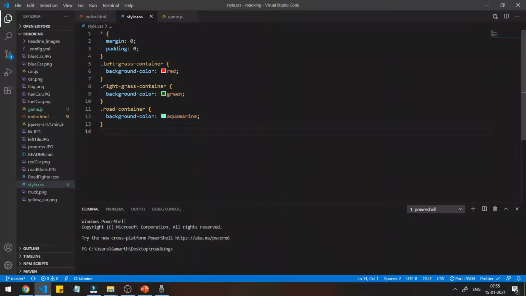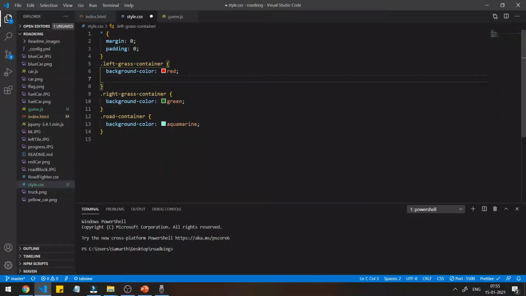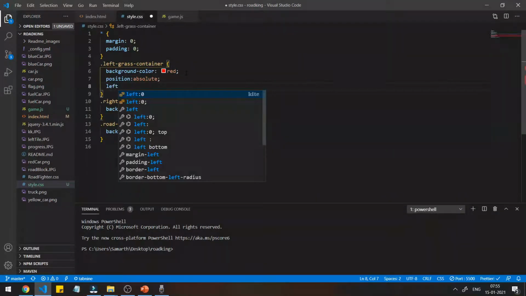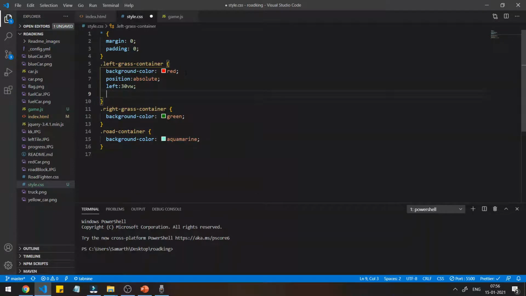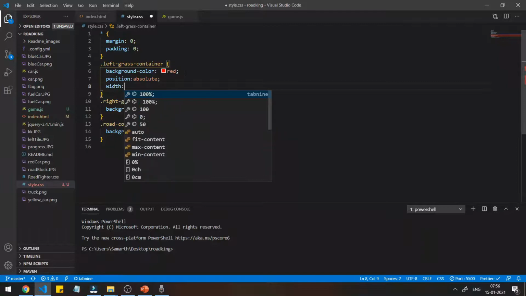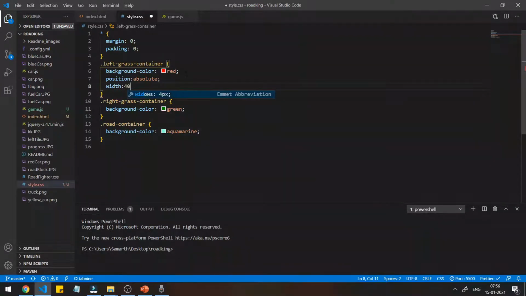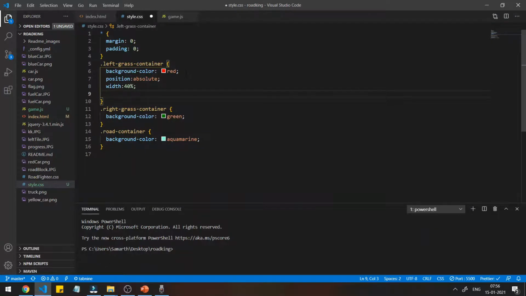So now to scale all the dimensions, what I'm gonna do is take the style.css file, and in the left grass container, I'm gonna add not just the background color, but also give it a position of absolute, left would be 30, top, rather I will use width 80%, 40%, and margin as auto.